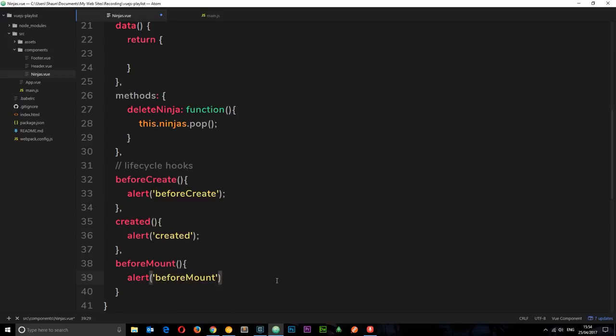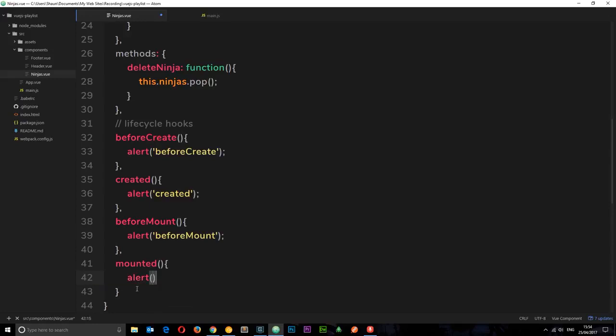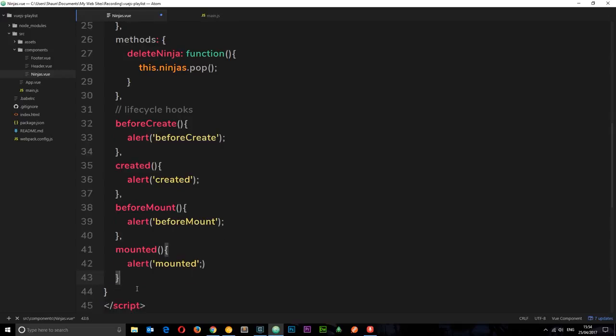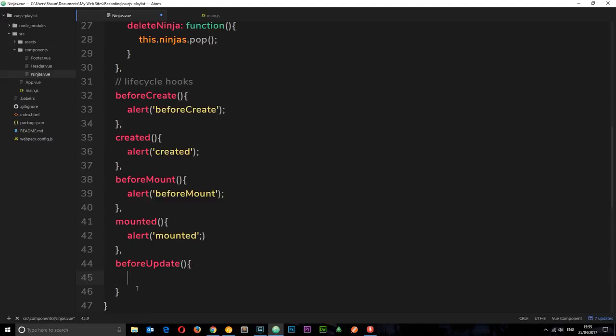Okay, and then the next one we'll do is mounted, which is a function. Don't do this in capitals. And we'll alert mounted. So again, this is a good place where you can go in and manipulate the DOM once it's been mounted, this component, okay? After mounted, we'll do beforeUpdate. So if Vue detects a change that is going to occur in this component, then it will run this before the change is updated, okay, in the DOM. So we'll alert here beforeUpdate.